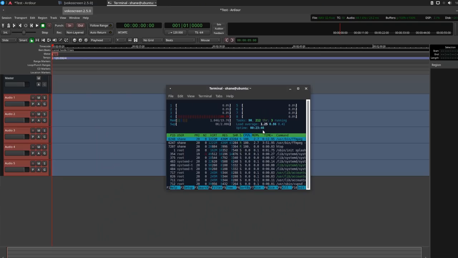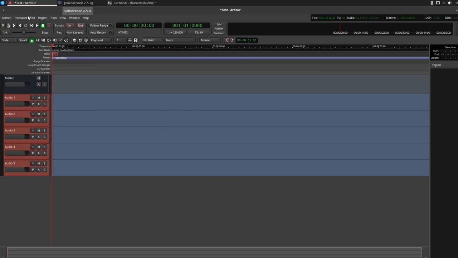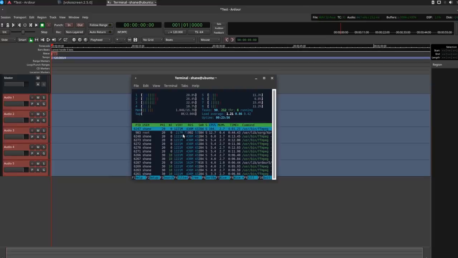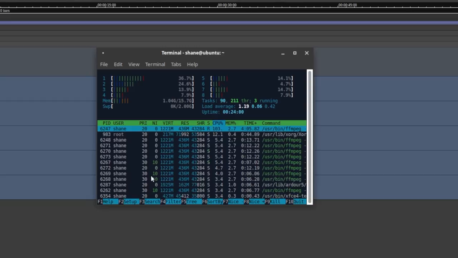And this is a very simple system resource monitor called HTOP, which just went missing. There it is. And as you can see, I'm actually screen recording right now as well. So a lot of the CPU usage would be from that. But if I was to stop it, you'd notice that the CPU usage would actually drop.